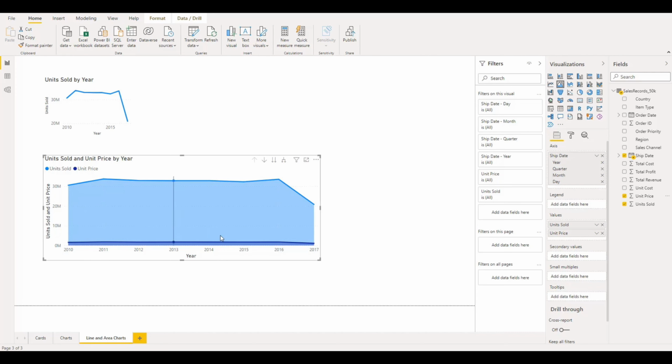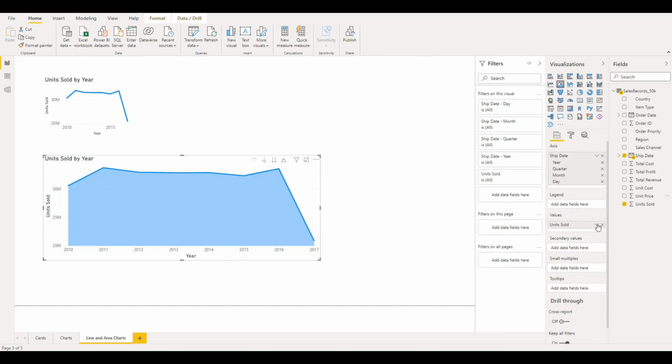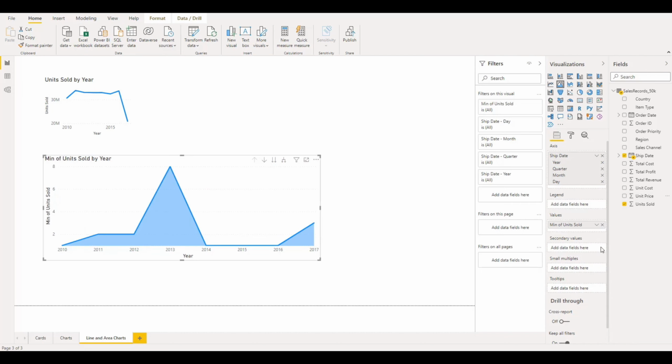In the same way as we did previously for the line chart, you can select different aggregation functions. Let's select the minimum value. And here you can see that the graph shows the minimum values for each year.